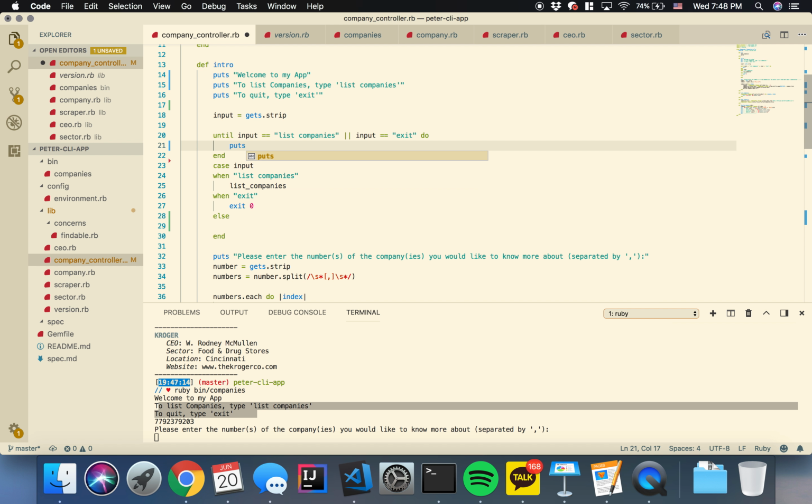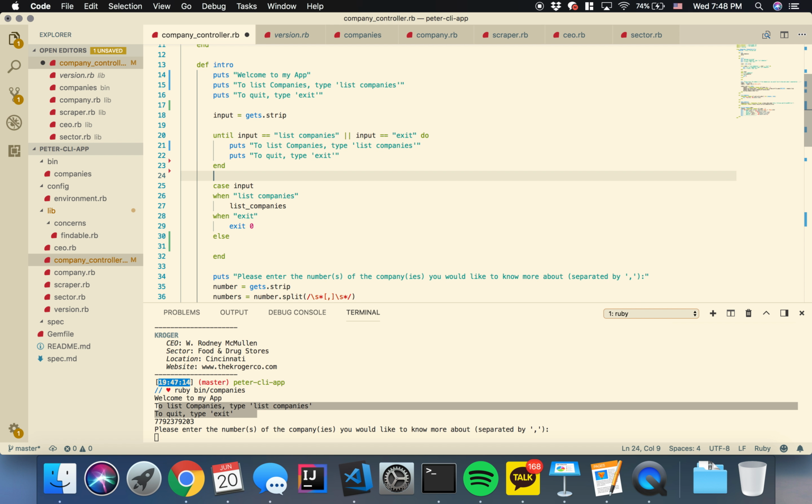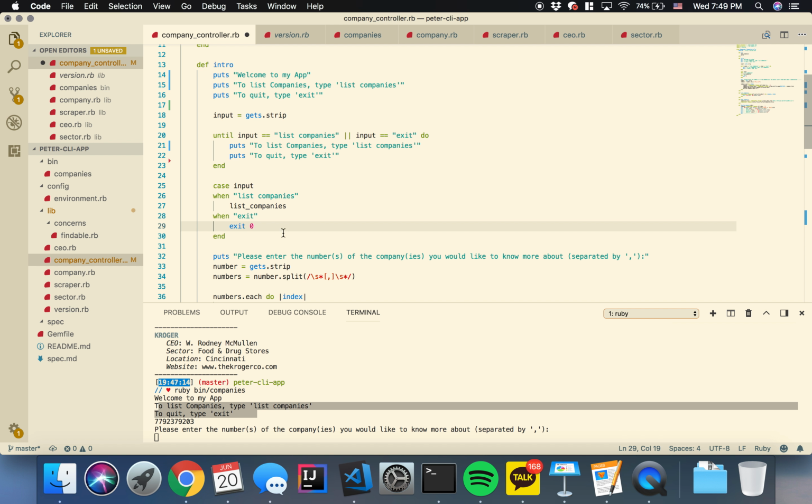And then puts to list companies type list companies, and then puts to quit type exit. There we go. So it'll keep asking until it's one of these, and when it is one of those, it'll do list companies or exit. So this takes care of that else clause there, so I don't really need it there. Alright, let's try it out.